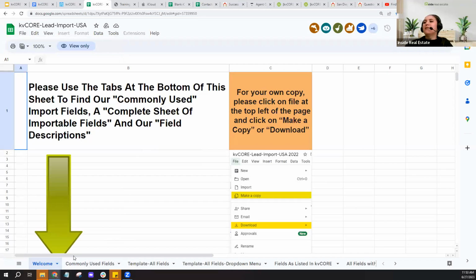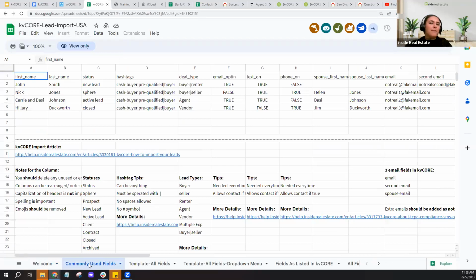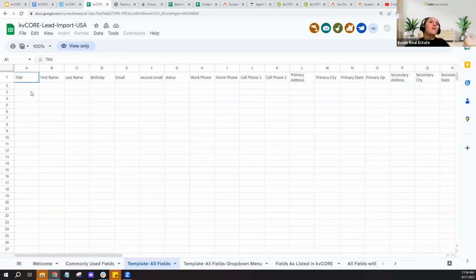All right, so looking at the tabs at the bottom, the very first one, commonly used fields, has some test leads in here, the commonly used fields of our template, as the name implies, and gives a little explanation, some tips and tricks about it. All fields is just a totally blank spreadsheet with just how we categorize the different headers. So this is where, if I were trying to import my own contacts, I would double check what fields can be imported into kvCORE.